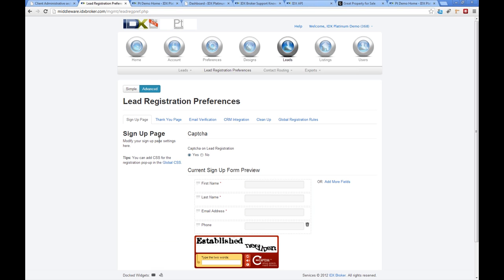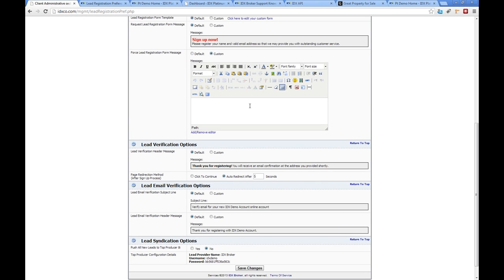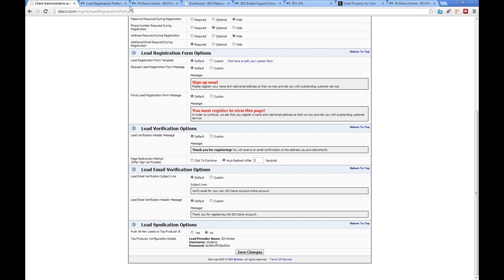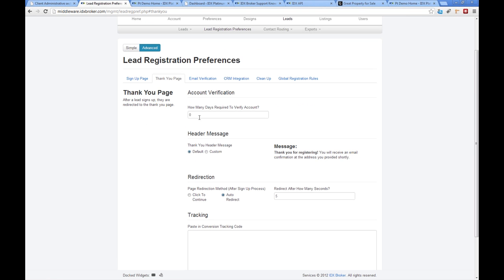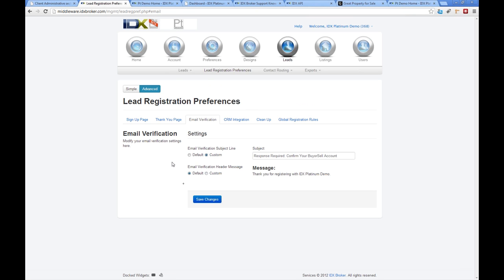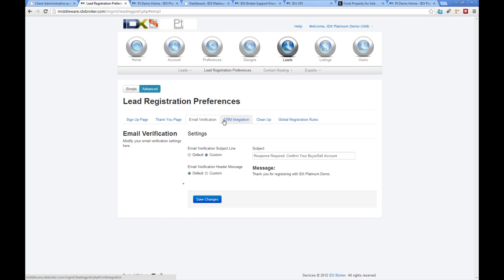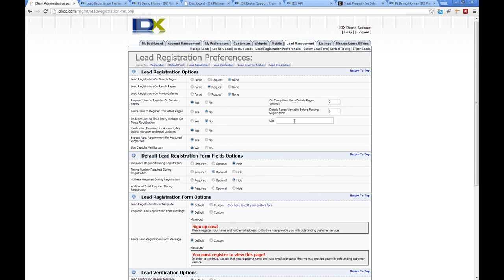Now, if you want to get a little more advanced, we do have the ability to affect some of the same options that you had within the previous version. If you wanted to change or go with default, you have that ability here as well. So thank you page, we have that. And we can also add tracking for our conversion tracking codes on those pages. So email verification, same options that are basically available in V1 are going to be available tabbed under the PT control panel.